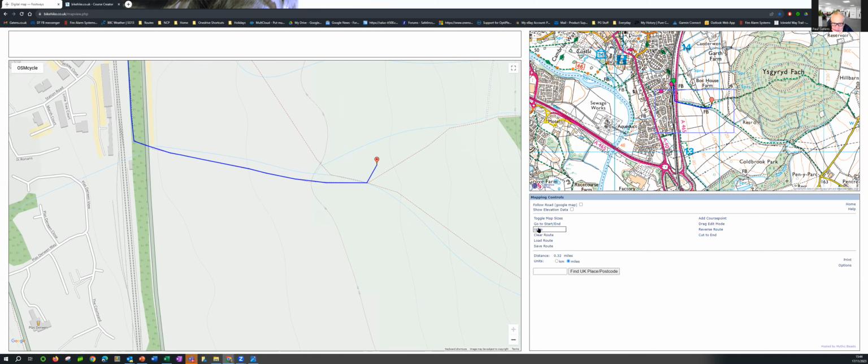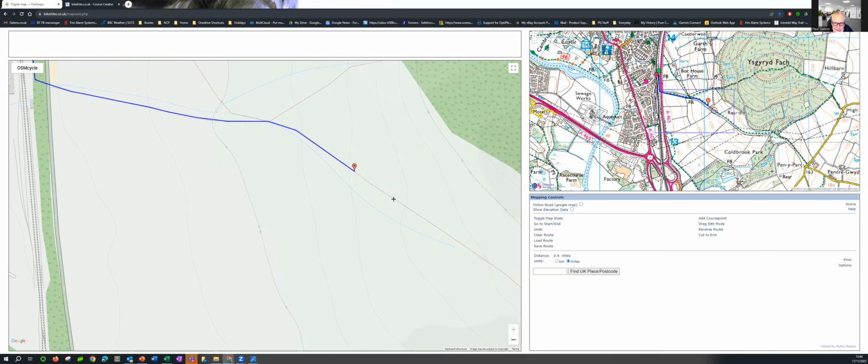There is an undo facility. You can undo it, go back, and just keep plotting your route.